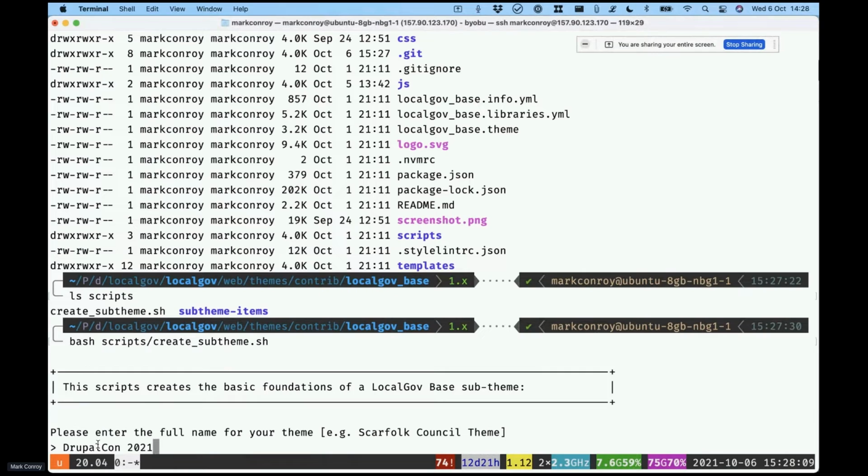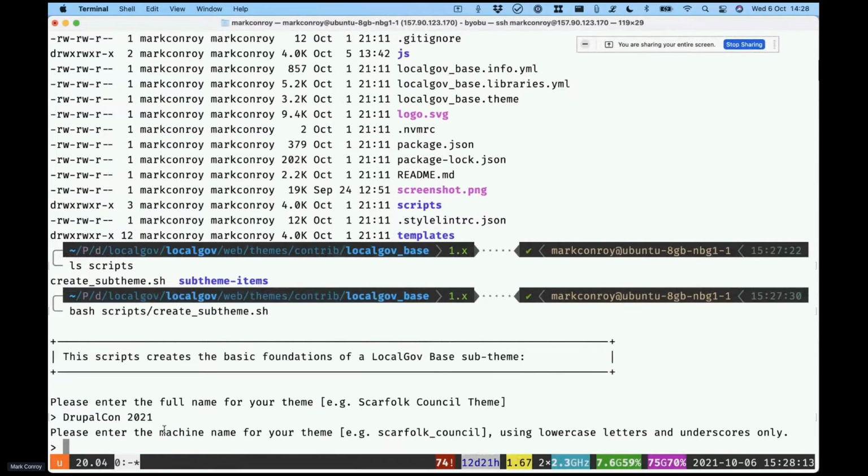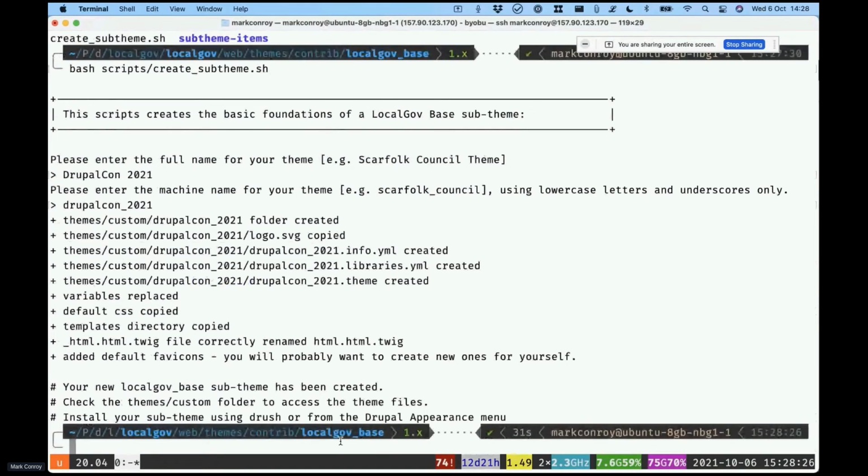And this is the human readable name of the team, so it can have spaces and capital letters and things like that. After we do that, then we're asked to enter the machine name for our team. So this would be lowercase letters only and underscores for spaces. So we'll go with DrupalCon 2021 and enter. And that's it. So that's created the subtheme for us now.